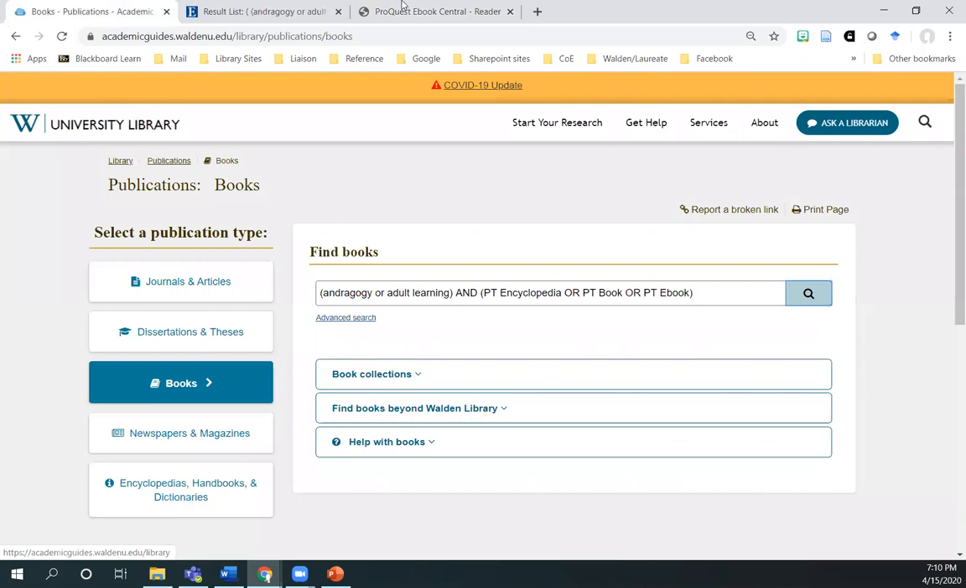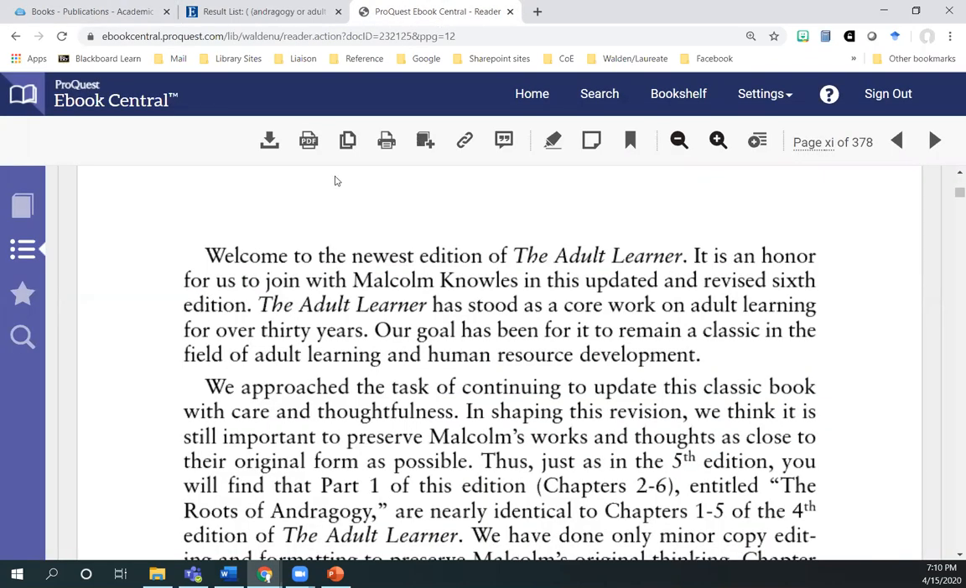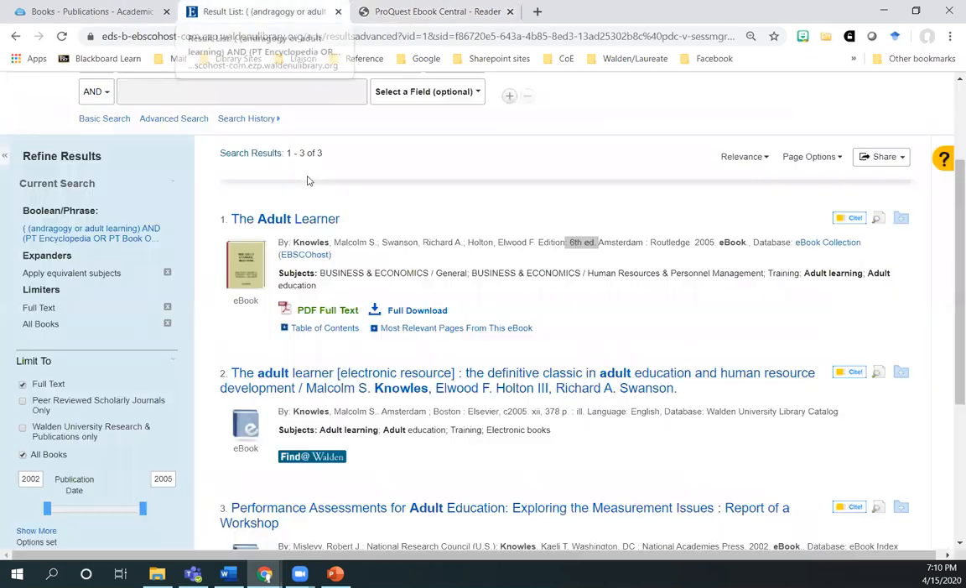Okay, so is there any questions about that, Anne, about looking up the book for a theorist? Nope, so far so good.